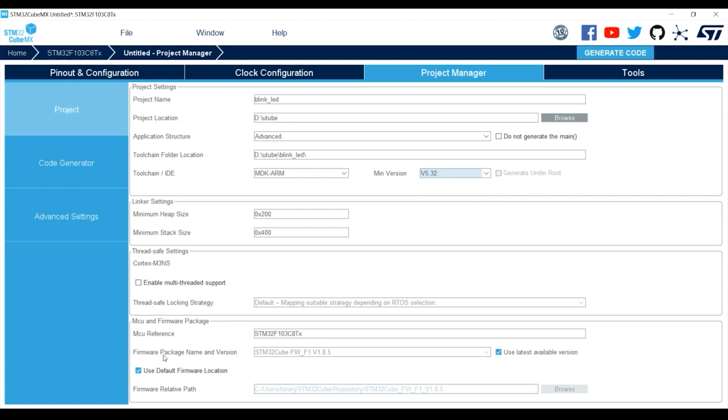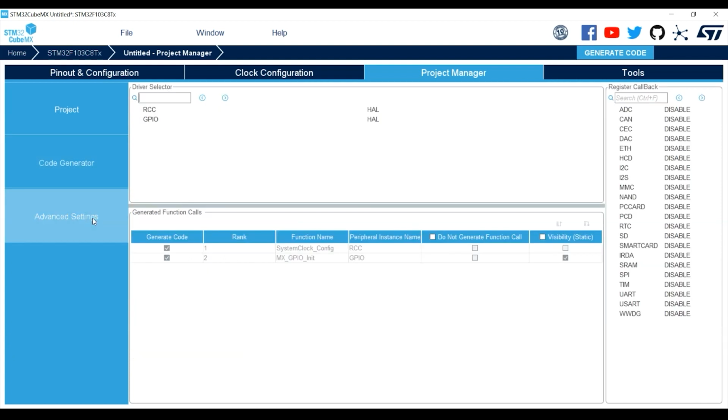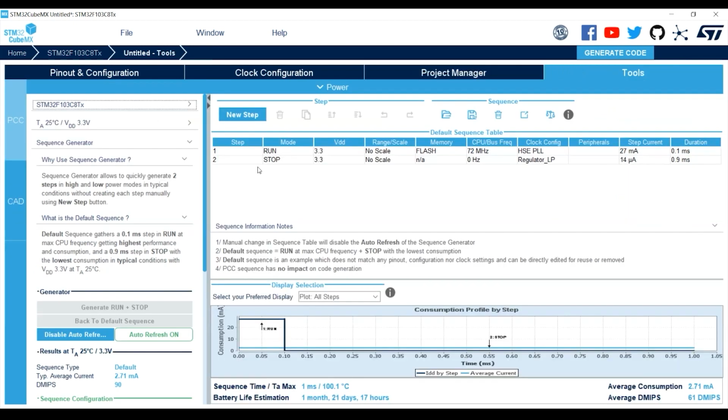Linker settings, you don't need to change anything here. Code generator: copy only the necessary library files. We don't want to make it big, which is unnecessary in these steps. And you don't need to change anything more. Advanced settings, no tools. And here's an interesting feature that STM has given us. If you're using a battery for your microcontrollers, you could do something in order to use less energy and extend your battery life. But at this moment, we're just connecting our microcontroller to my PC.